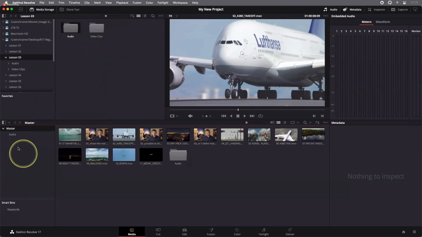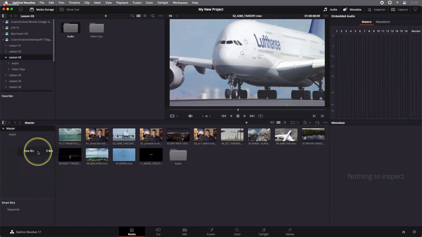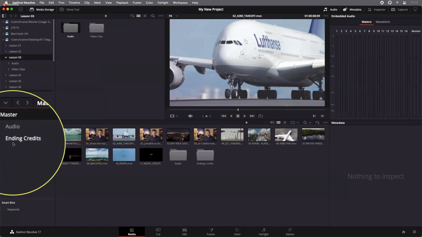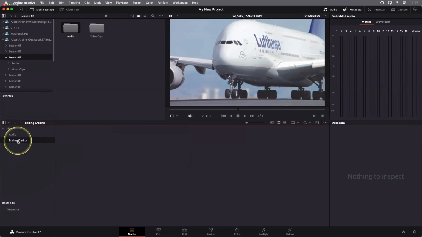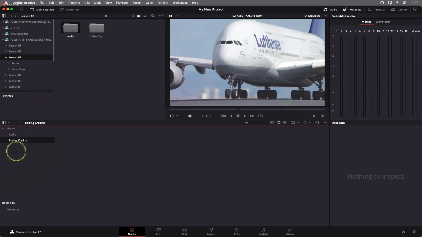Alternatively, you can just simply right click here in this bin list and create a new bin using the same keyboard shortcuts as well, but also using this shortcut menu here. So if I create that new bin, I'm going to call this bin ending credits. Just type in the name for the bin. If you make a spelling mistake, you can always just highlight the bin and click on the name again so that you can always go in and change that as well.